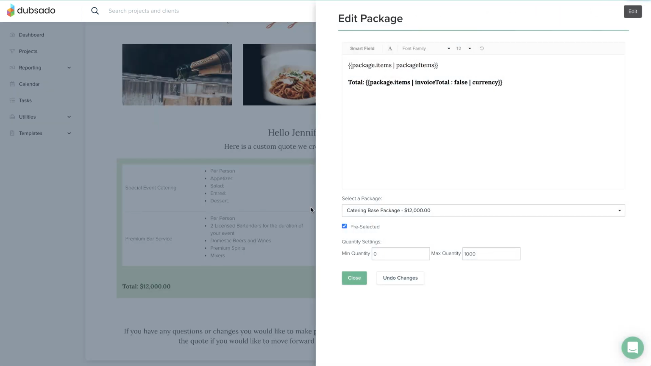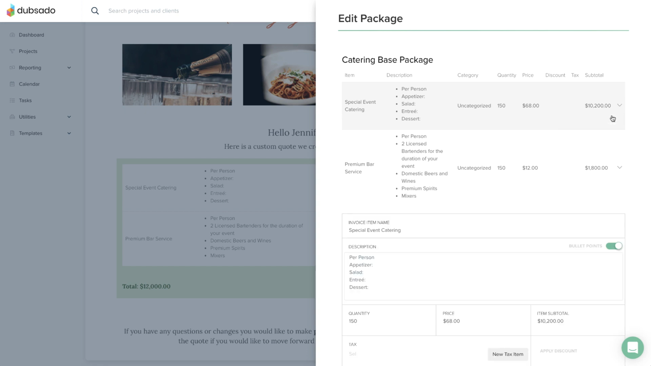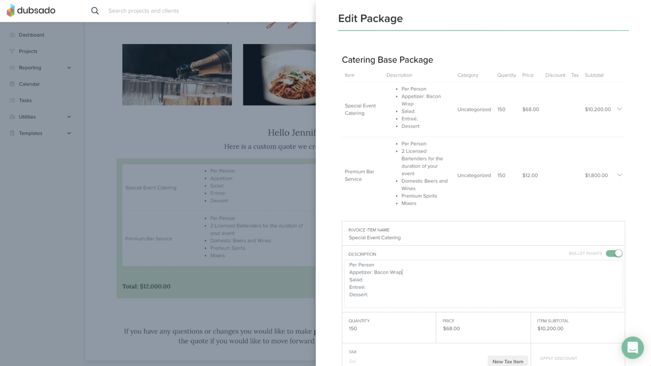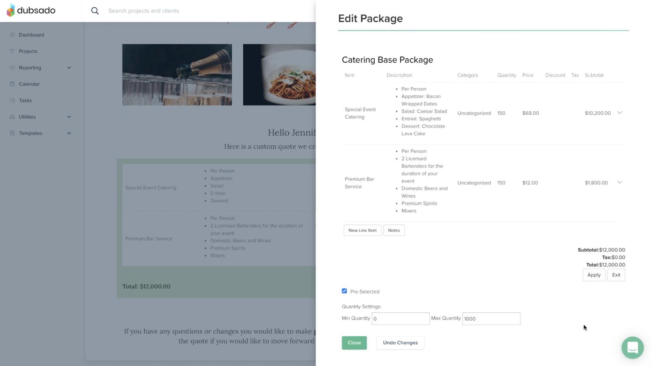Inside your placeholder package element, you can fine-tune the details of the package by clicking the Edit button in the upper right corner. The drop-down arrow next to any line item lets you adjust the name, description, quantity, and price of that line item. When you're finished, click Save Item.